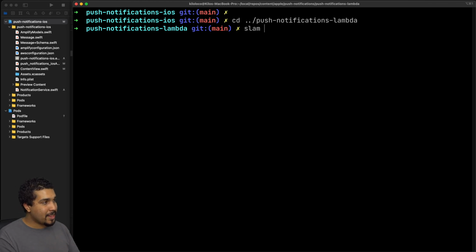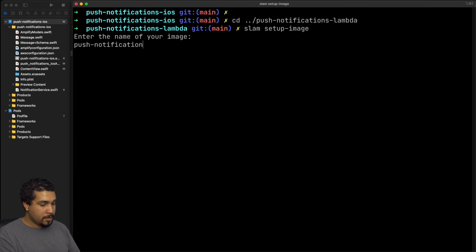And then what I'm going to do is SLaM setup image. This is the part where you need Docker, and I can't really show you this, unfortunately, but I do have Docker up and running. Just make sure that at the top right of your screen, there should be a little Docker icon, and that it's up and running. We're going to do SLaM setup image. It's going to ask you for an image name, so I'm going to say push notification tut image. Okay, so this is the name of the image that we're creating.